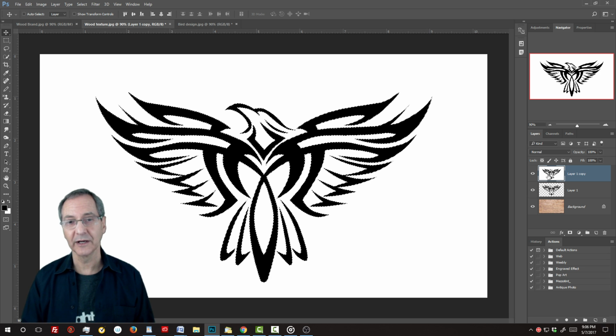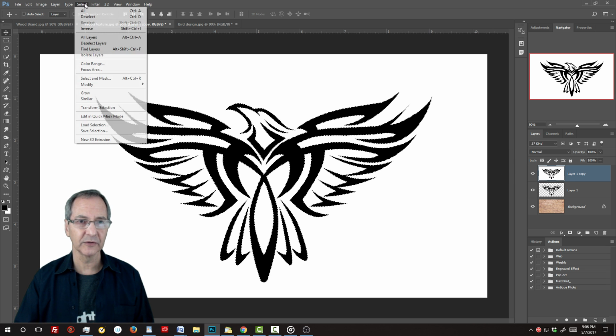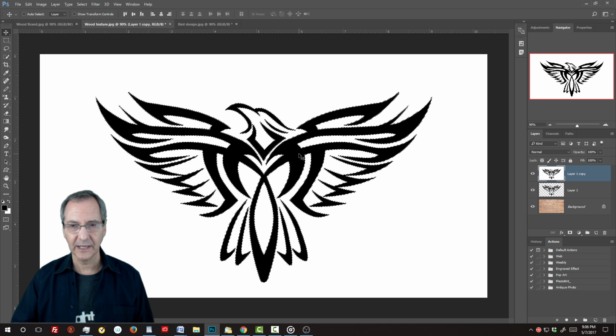This is really great. I'm going to expand it. I'm going to expand the selection 1 pixel. So I go to Select, Modify, and Expand. I'll expand it by 1 pixel. All right, and then I'll fill the selection with black.